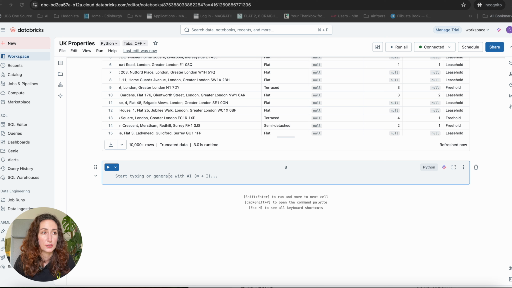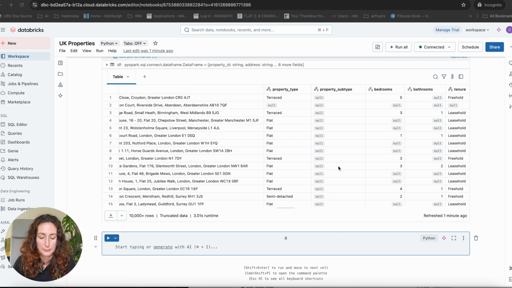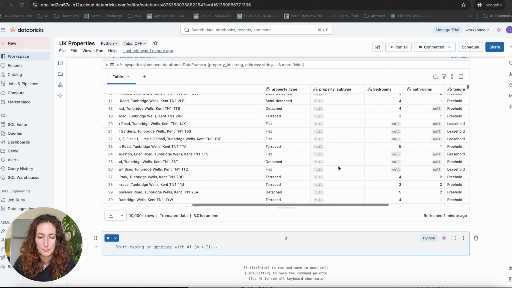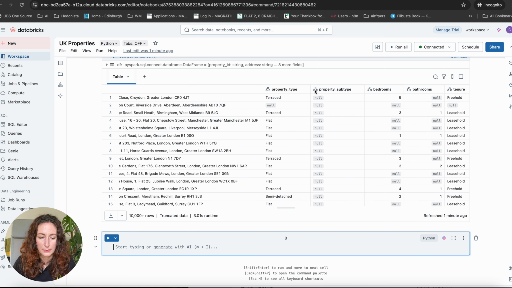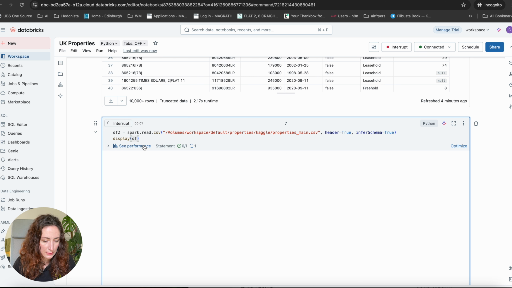We have a few options. First, we could replace this missing data with some other data, for example, zeros or unknown. Or if it doesn't make sense to replace it, we can just drop the rows or columns that have missing data. In this data sample, almost all the properties have missing data in this property subtype column, so maybe we could just get rid of this column. Let's rename this dataframe. Let's call it df2.